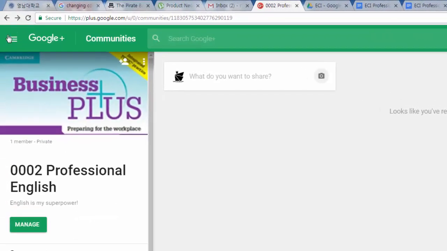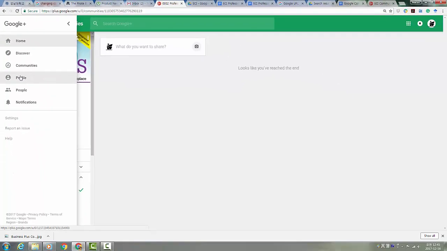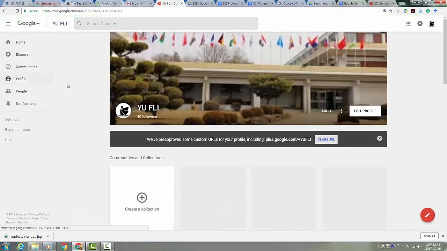You're almost done. Let me quickly tell you about Profile and Notifications. Go up to these three white lines. Go down to Profile. Here, you and your students can edit your profiles. You can change your pictures. But let's click on About and the Edit icon.